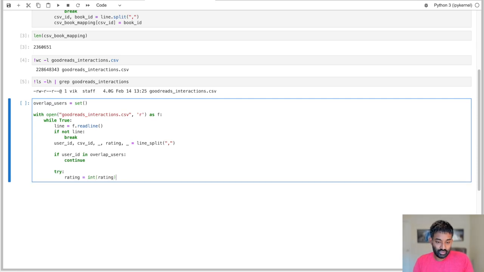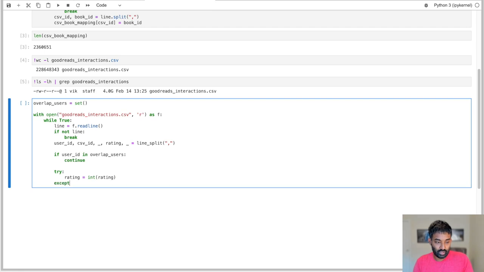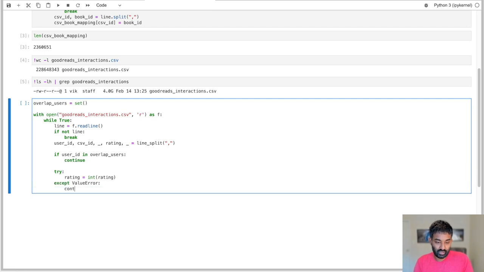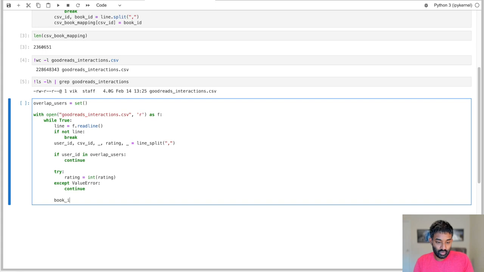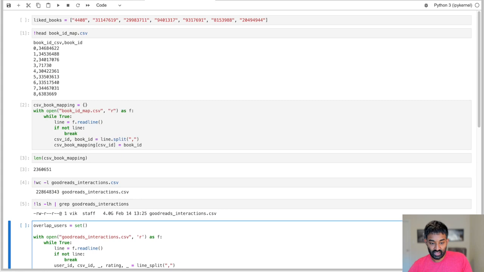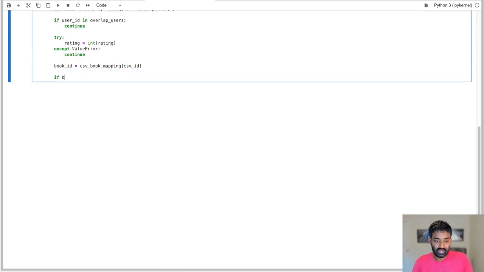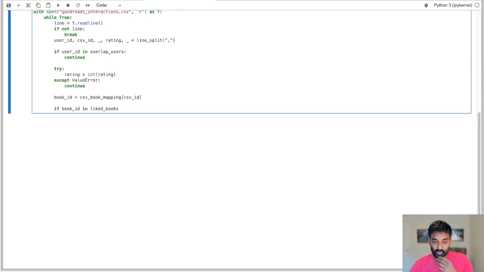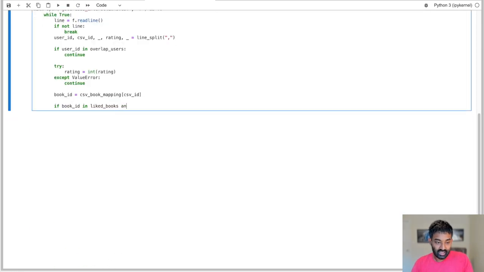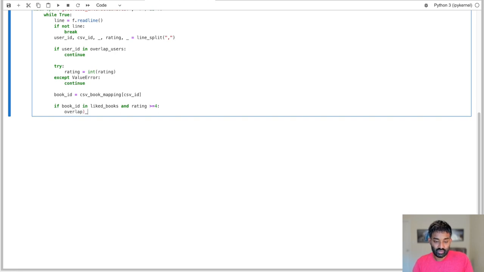And we'll again try to parse our rating out as an integer. And if we get a value error, we will continue. And then what we'll do is we will turn the CSV ID into a book ID, because the book ID is what we use to do things like create our list of liked books. And then what we can say is if the book ID is in our liked books, so if the book for this row is a book we like, and the rating the user gave to this book is greater than or equal to 4, so if they like this book, add this user to overlap users.